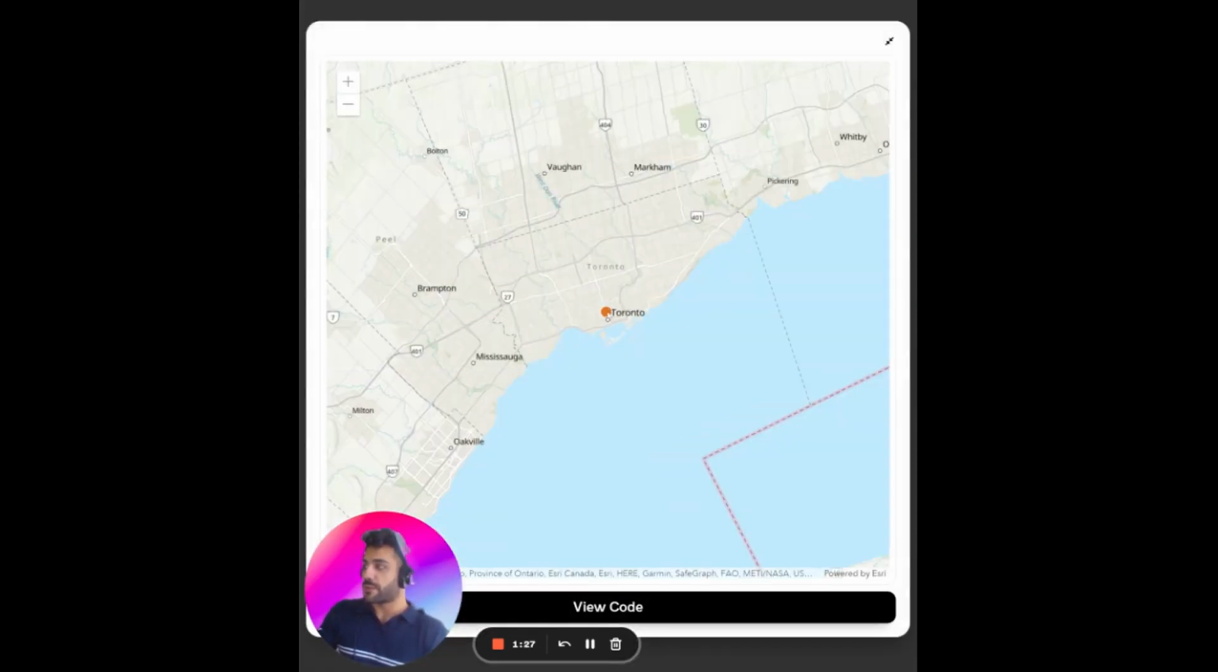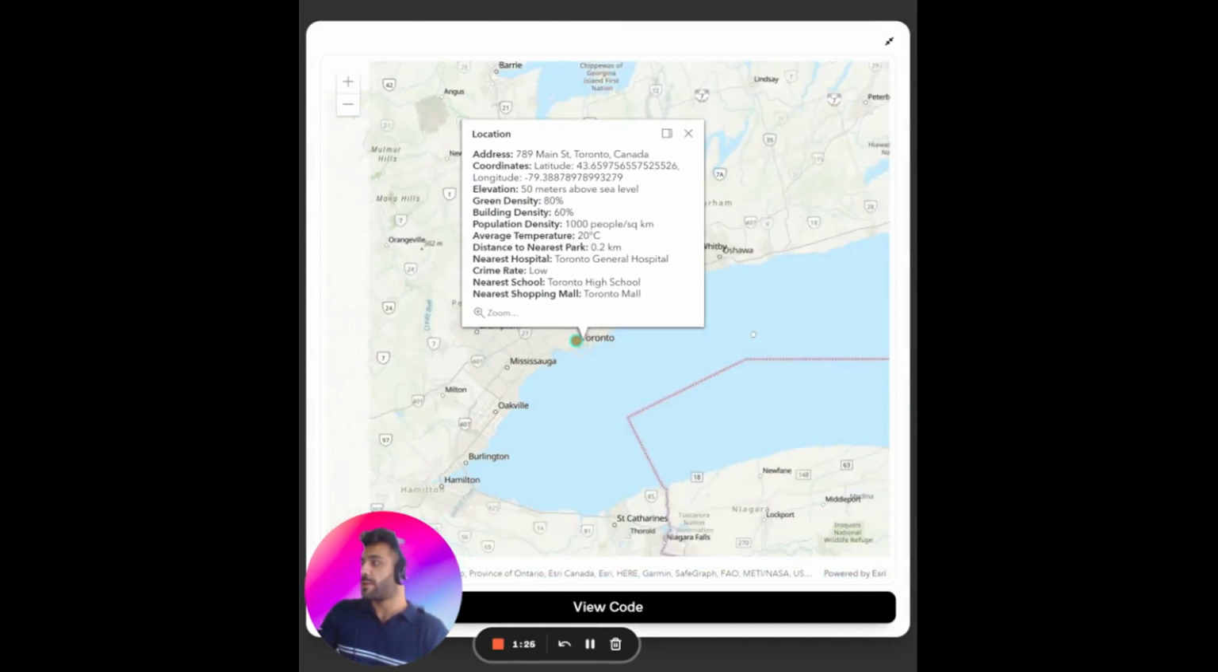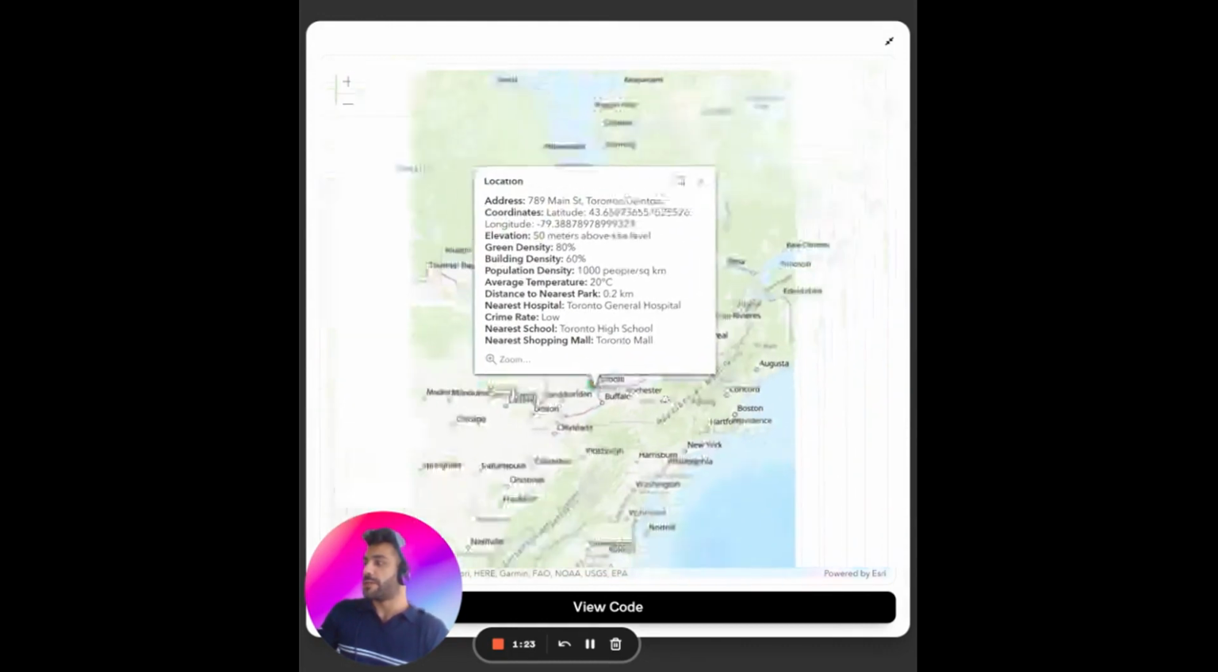Let me just make it full screen. You can compare very easily.